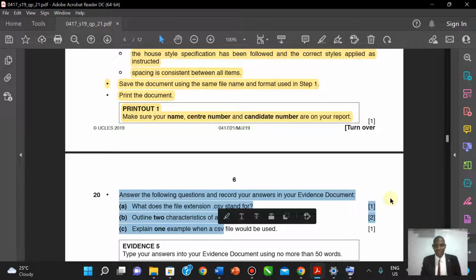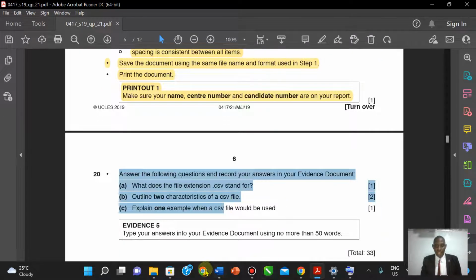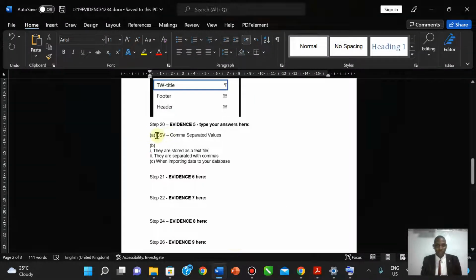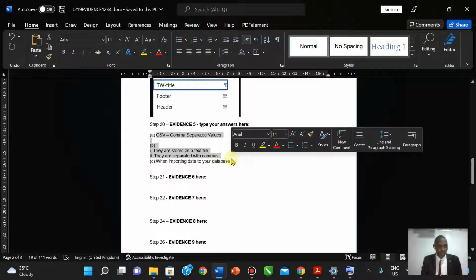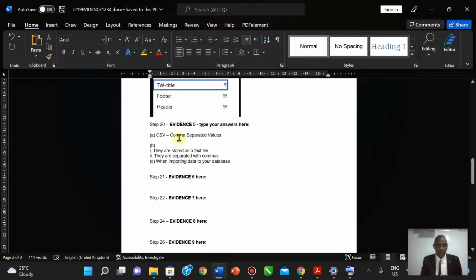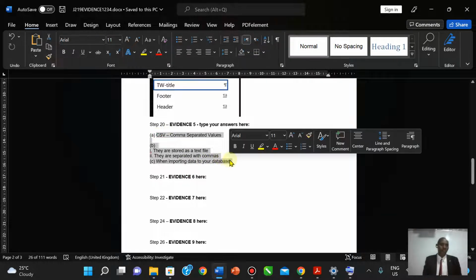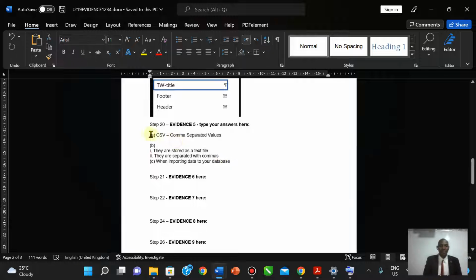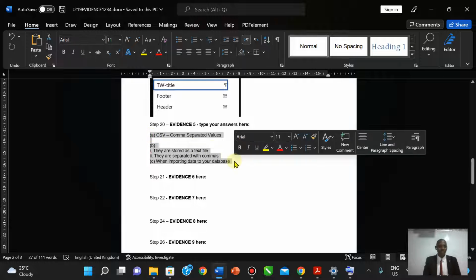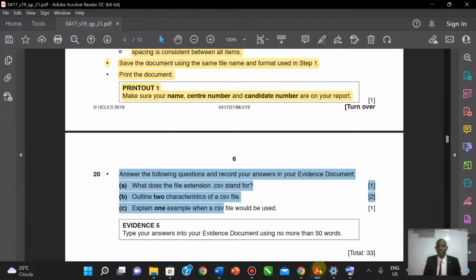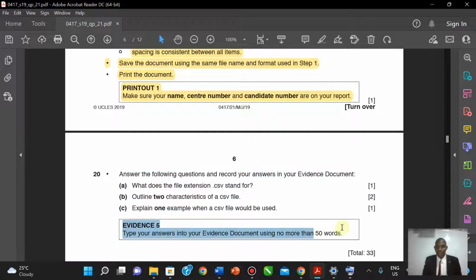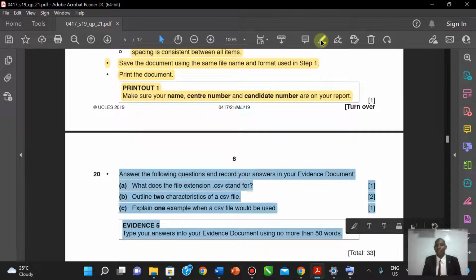They said type your answers in your evidence document using no more than 50 words. And now how do we show it's no more than 50 words? We come here. How many words is this? 19, so it's not much, guys. If you're adding everything, it's no more than 50. Even with what they've added, everything is just 27. So it's very good. Okay, so this is okay. So we've answered this, and we've answered that. We can check this.